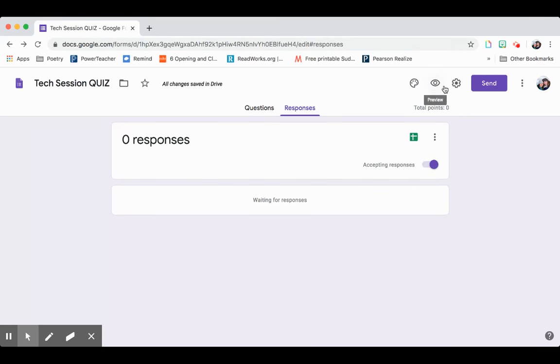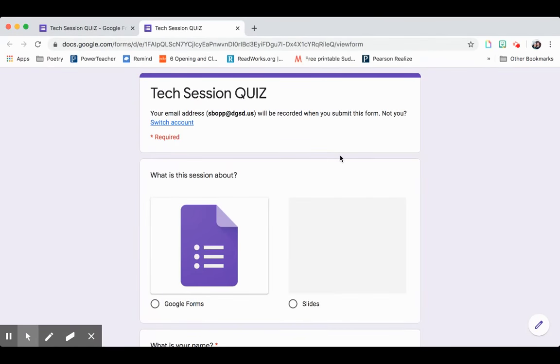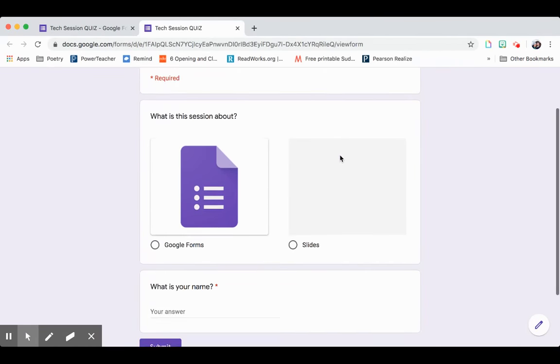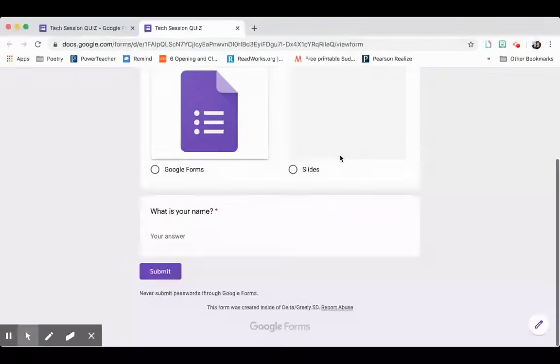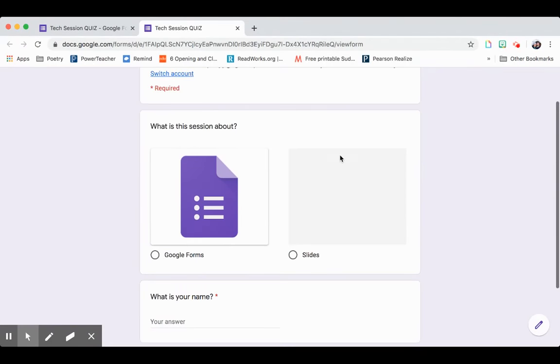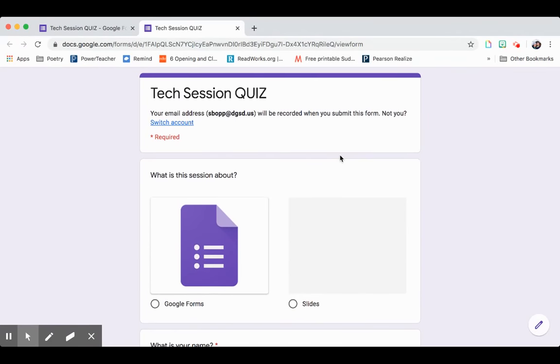When you go up to the eye, that's preview. What it'll do is open it up so that you can actually see what anyone who is doing this quiz is seeing. And that's a good way to check and make sure that it has everything that you want, and it's in a format that you're happy with. So I always like to preview it before I send out the quiz.